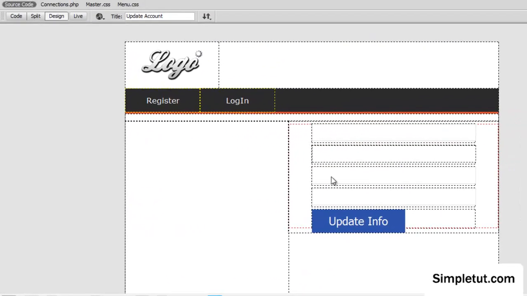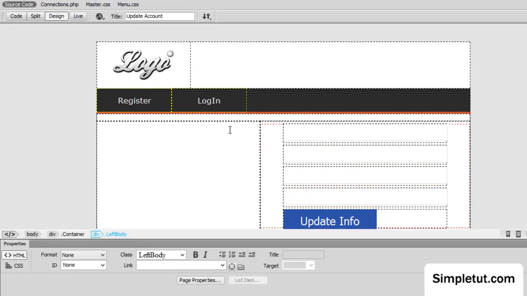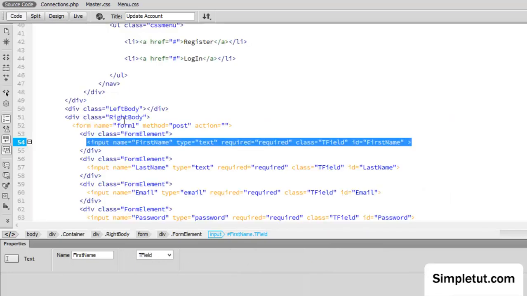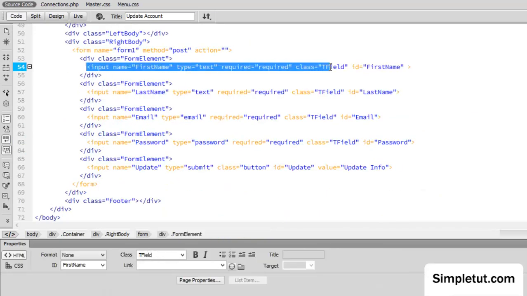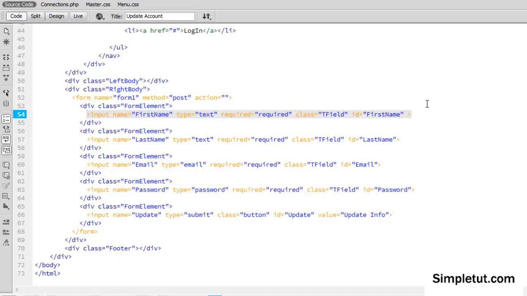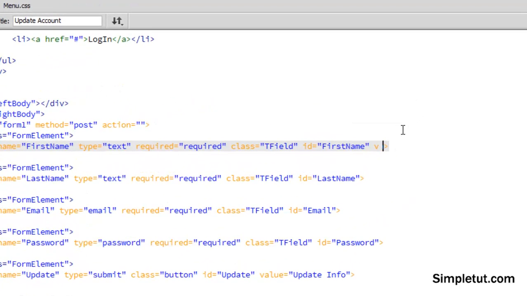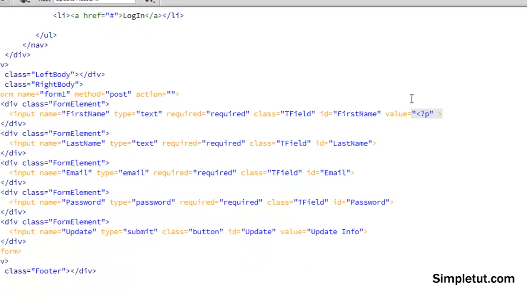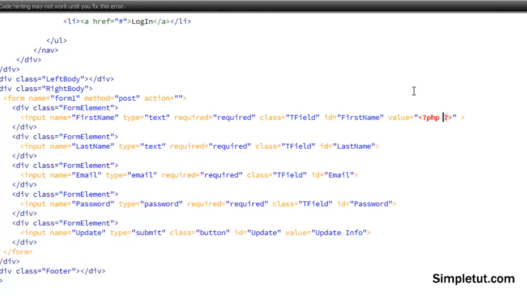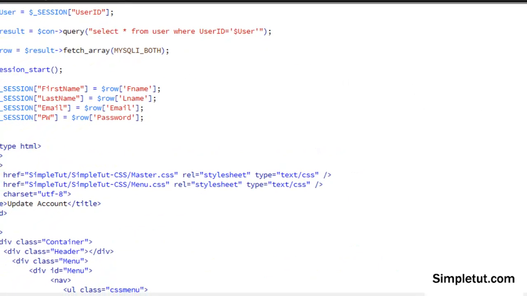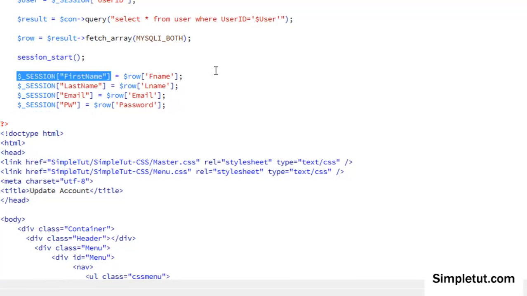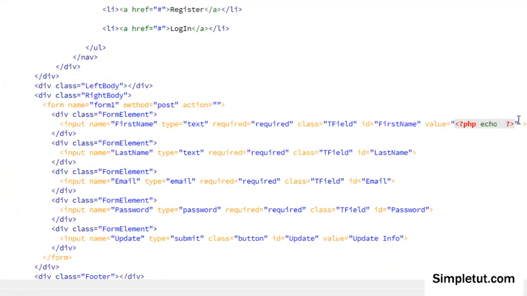So basically in each one of these text fields is the update form, so we need to display the information we currently have. To do that, I'm just going to select this field, come into my code view, and here I'm going to add on the value attribute, and here we can just insert some PHP. What we want to do is echo our session. So for example, this is first name, so we want to echo the session.